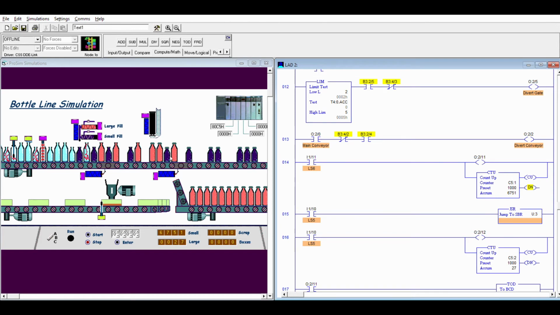And then when the main conveyor operates, while this B342 or B324, it will operate the divert conveyor here and move it for 1 bit only. So whenever there is a bottle here, this conveyor will move for 1 bit.